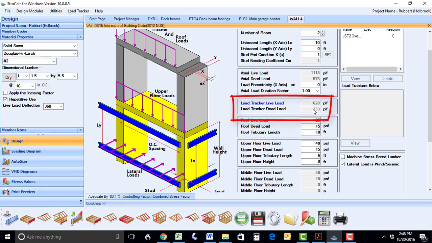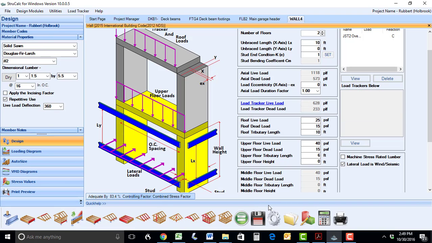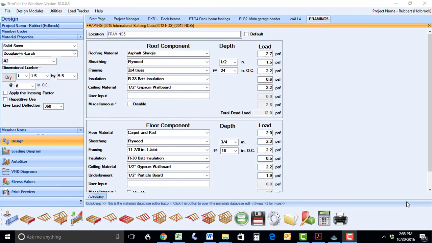What makes this powerful is that you can not only design any support footings or beams that are under that wall, but you can also transfer these wall loads to floor joists using Load Tracker. We will show you how that works later in this video. I will now show you the other module that we've added to StruCalc.